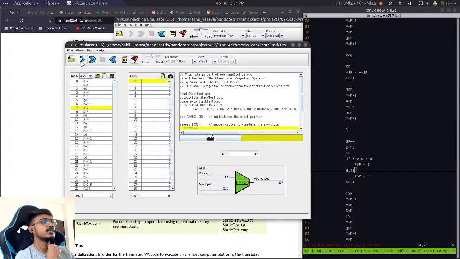Now we get 17, store it inside the data register. After that we again select the stack pointer, and on the top of the stack we store 17, and we increment the stack pointer. After that we again select the stack pointer, decrement the stack pointer, select the value and store it inside the data register.